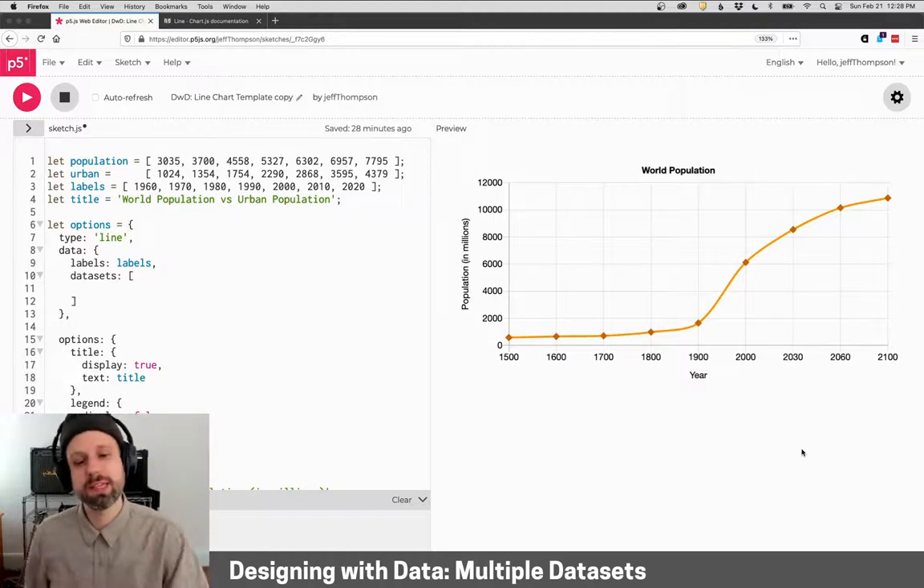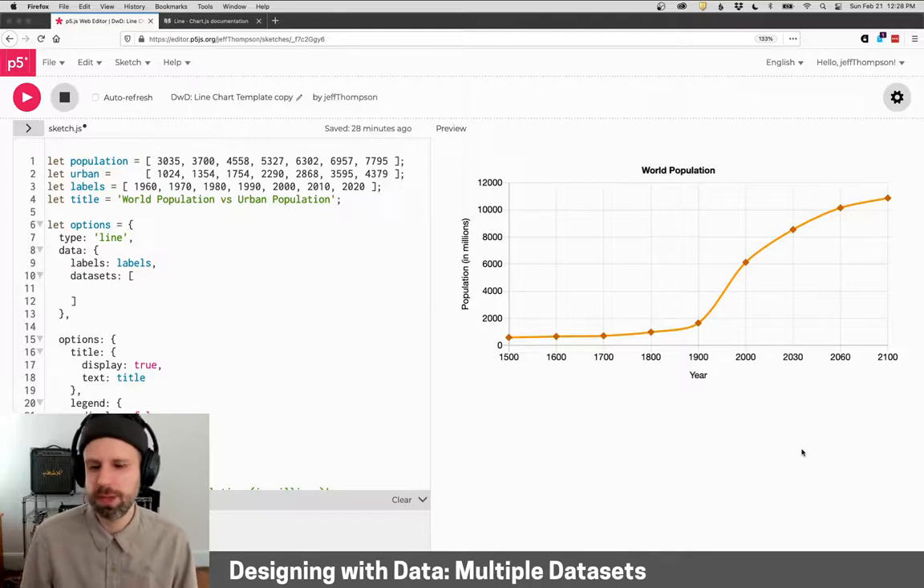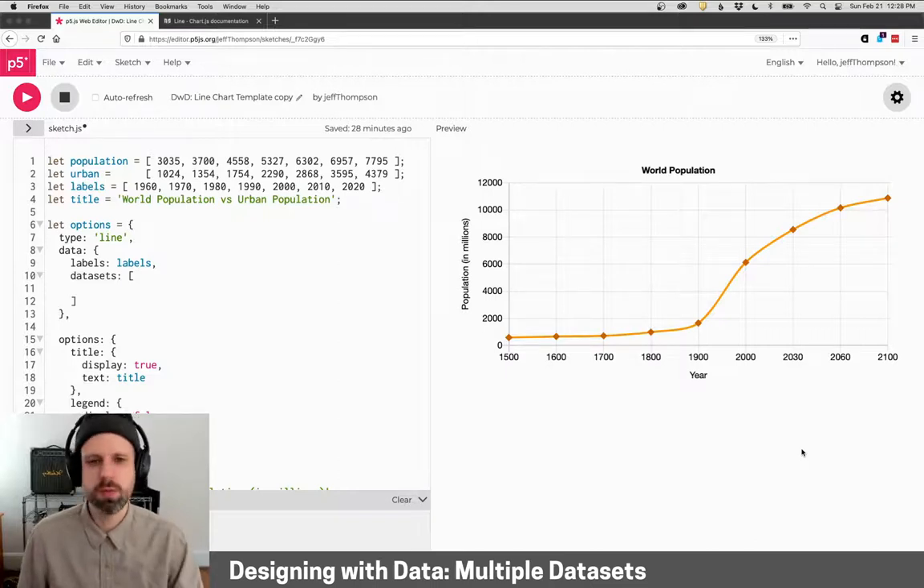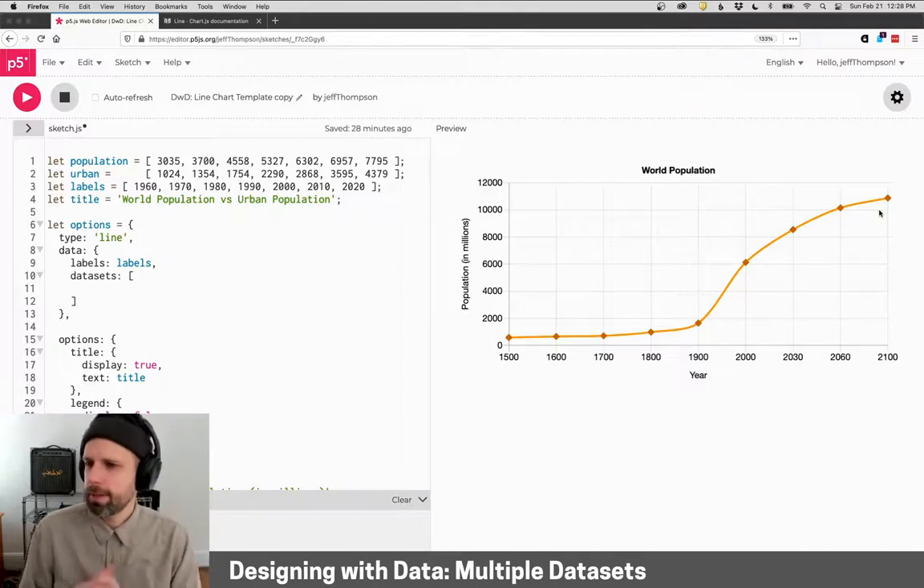Right. So in the last example, we looked at how to make a line chart, start to style it and make it really cool. This is where we ended up. Let's now talk about adding multiple data sets. So here we're charting world population over time, including predicting into the future. But let's say we want to also include the number of people living in urban areas, and maybe we'll see some kind of correlation or dissonance between those.